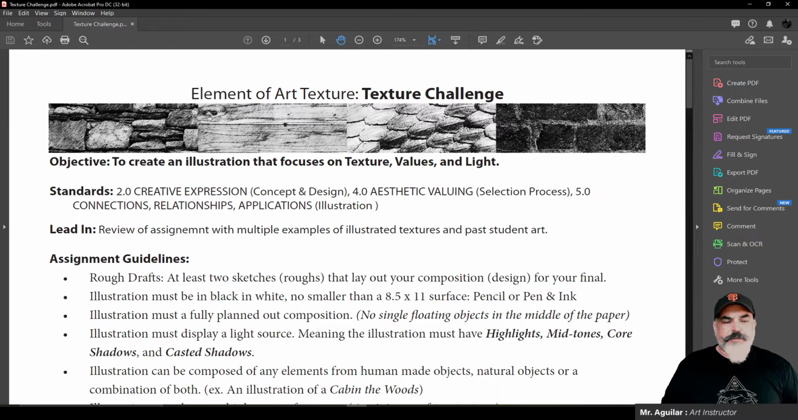So Element of Art Texture Challenge, this is our final. Now, before we get into today, you're already supposed to have your mood board finished, which you collected your references and images to use for your final project. And you should have picked two of those images to break down into their basic shapes and how you're going to lay it out to draw it, what your composition is.